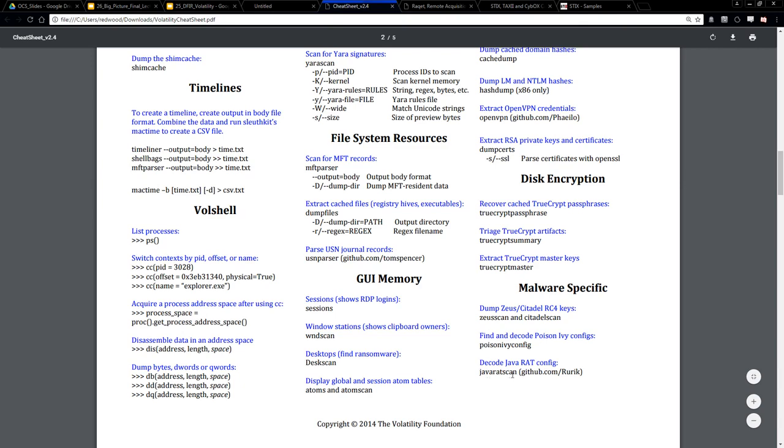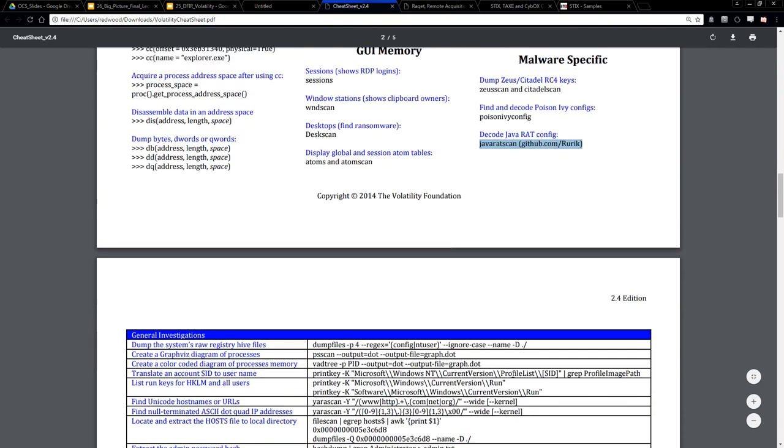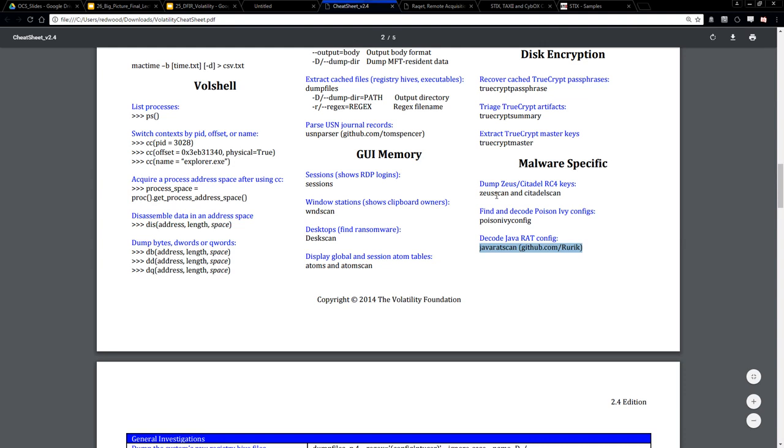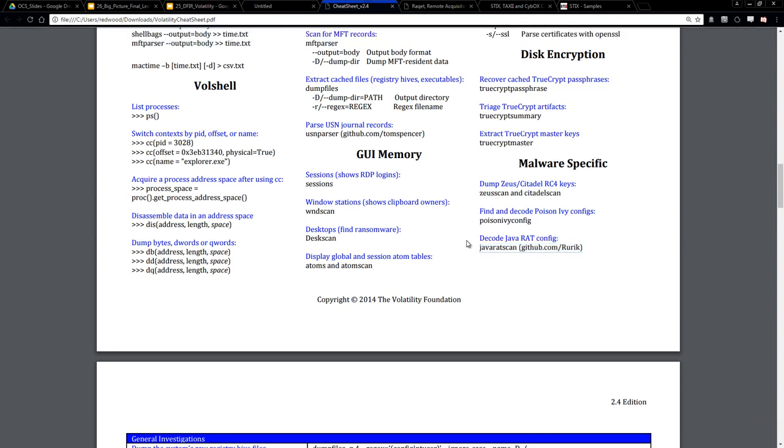And there are going to be some malware-specific scans that are going to just target specific malware campaigns, so like Zeus, Citadel, Poison Ivy, and Java Rat. So Zeus scan, Citadel scan, etc. Those are useful for that. You can basically look at the structure for those, because this is all open source, to see if it's something that you can make into a skeleton and build an individual scanner for any campaign that you're looking at.